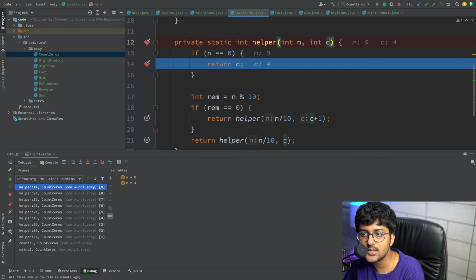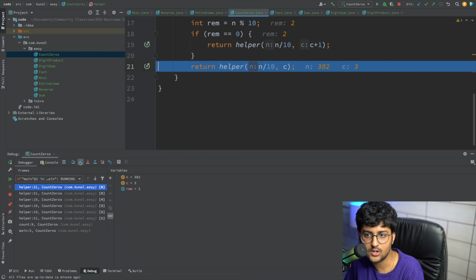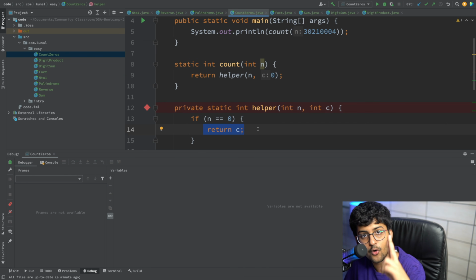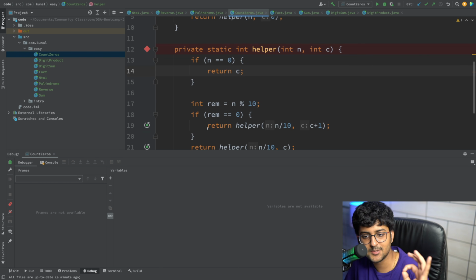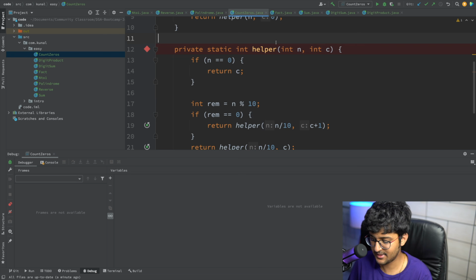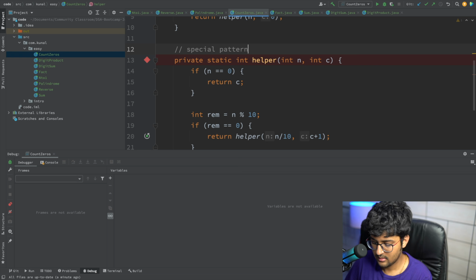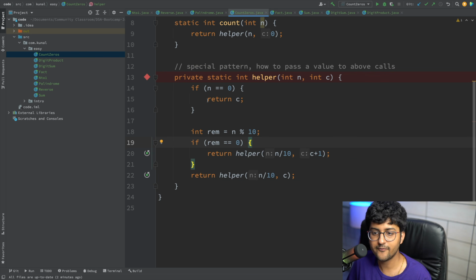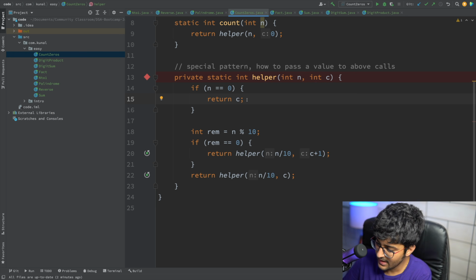As you can see, this C is only being returned once. In our helper function also, you can see this line was only hit once. Only 4 was returned once. Then it's just passing the 4 above in the above calls. That is what is happening. Special pattern: how to pass a value, not just a number, to above calls. 4 is returned. You can see 4 will be returned to every single value.